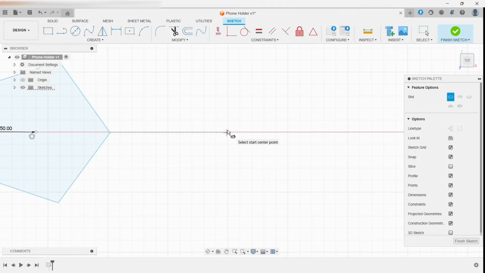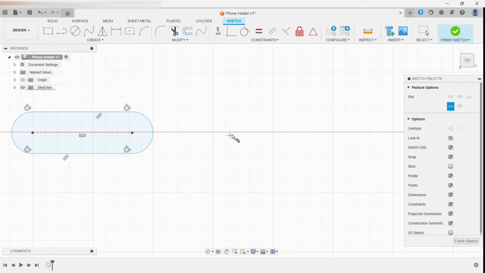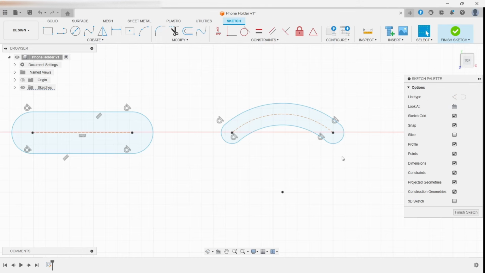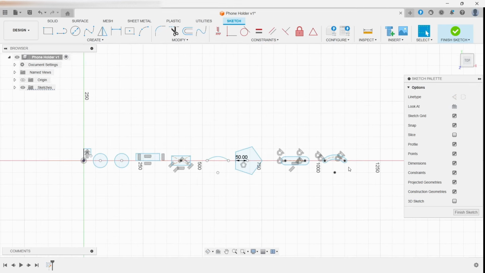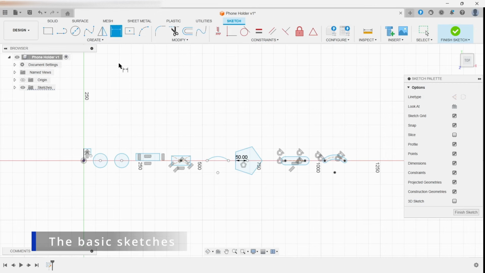Then another very useful tool is the slot tool. This tool allows you to make pretty much a rectangle with curved ends. This is especially useful for screws, since it allows you a bit of flexibility when inserting them. For every tool there are variations, like in this case a curved slot, and you can just look at them on the right side of your screen.